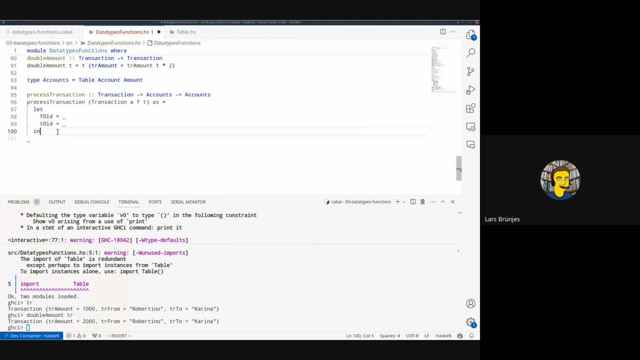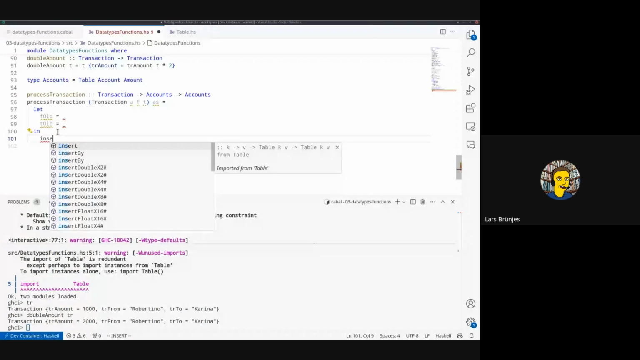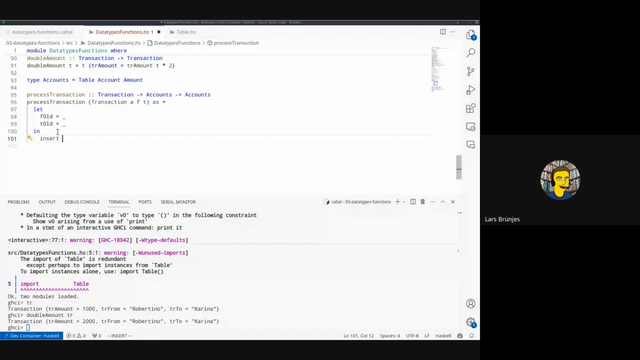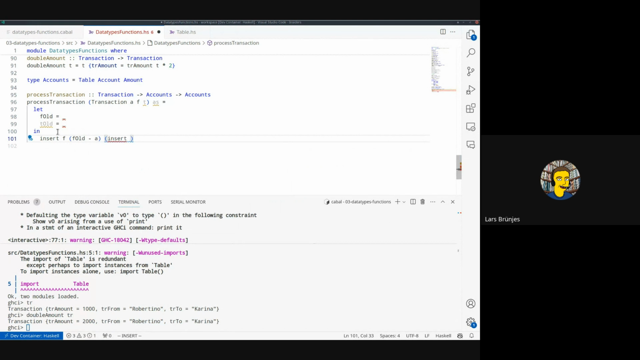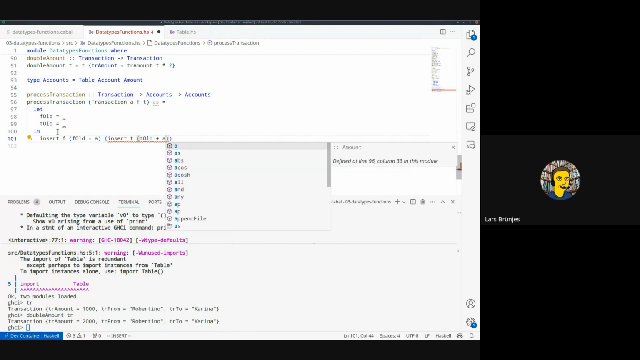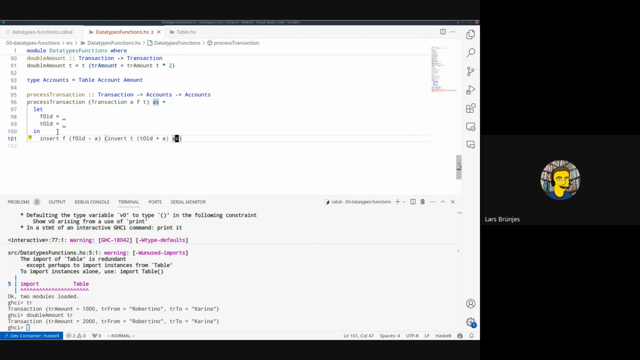And then once we have it, we can insert. So for f, what's the new value of from? That is the old value of from minus the amount we are transferring. And what's the new value of to? Well, that's the old value of to plus the amount we are transferring into the accounts. This is horrible because we don't check whether people overdraw their accounts and whatever, but it's just an example to show how you can do local variables or local bindings.